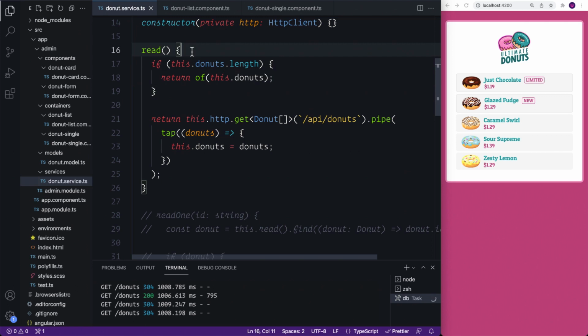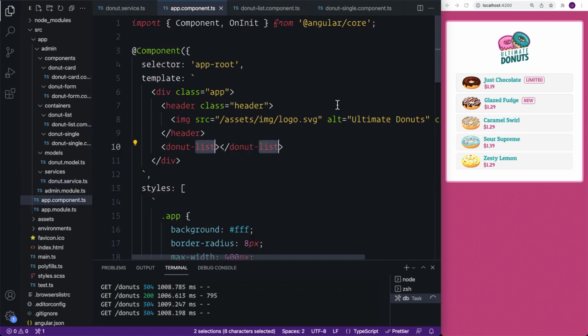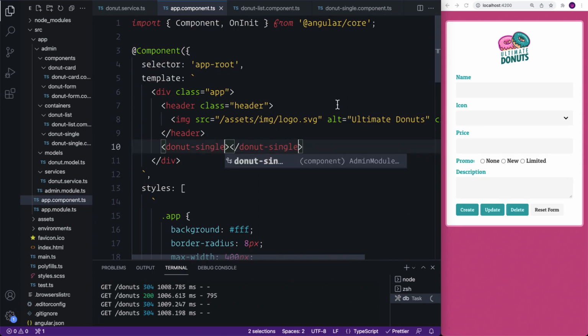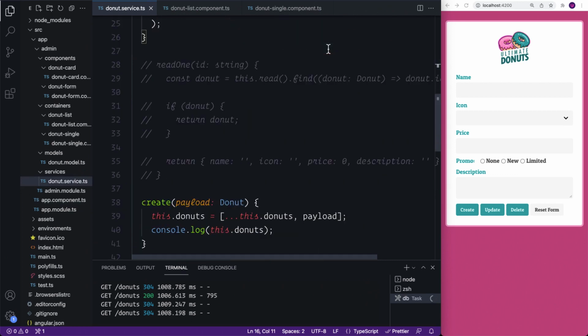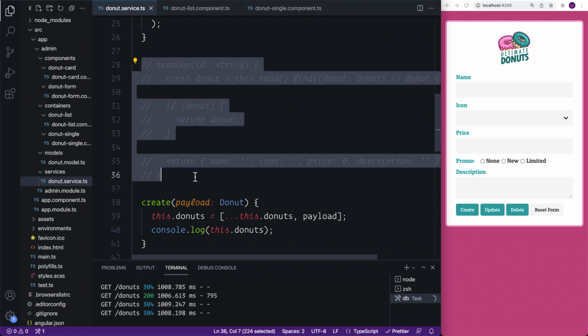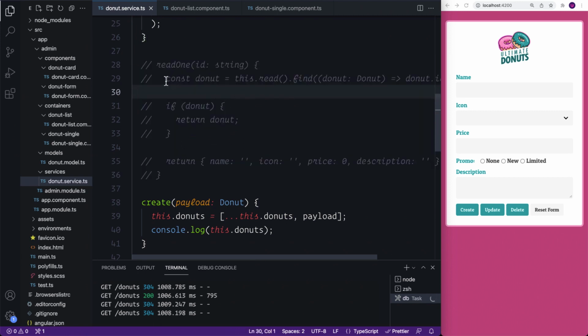So now we need to implement the ability in our app component to fetch the data for our single component. So go ahead and change this. We're then going to see a completely blank form because we don't have any data. So in a sense, we need to implement our read1 because at the moment all we have is a static read which reads our array find.